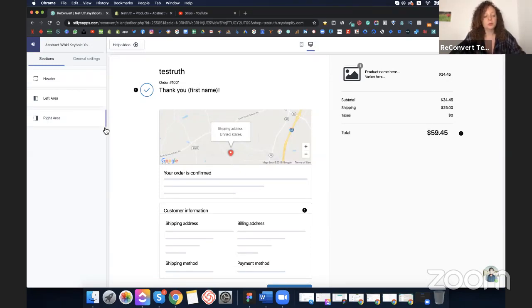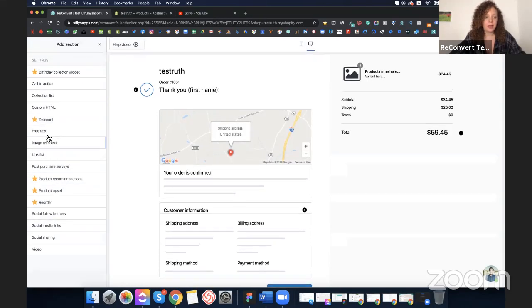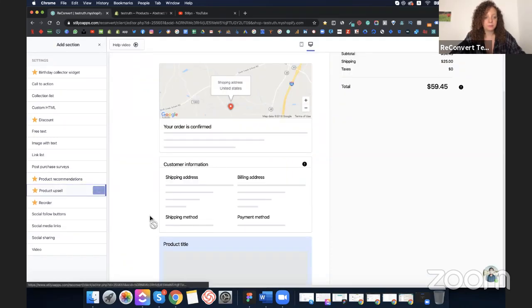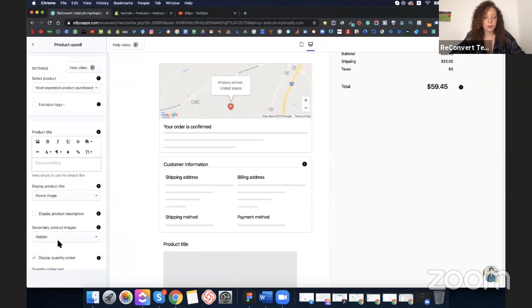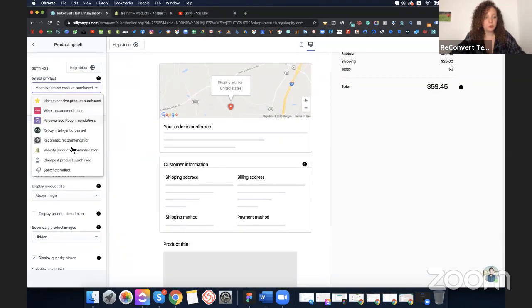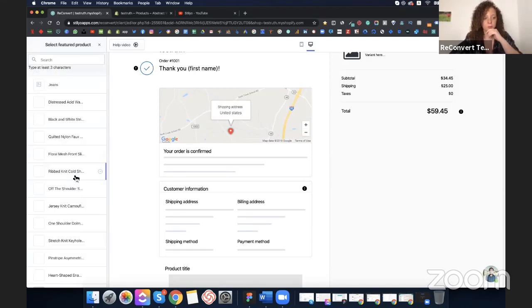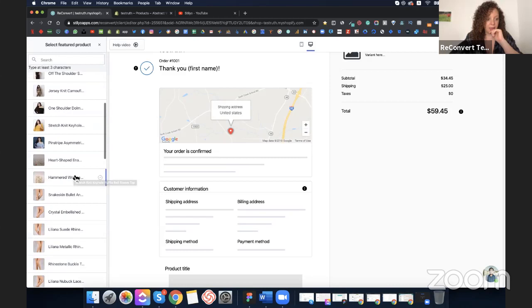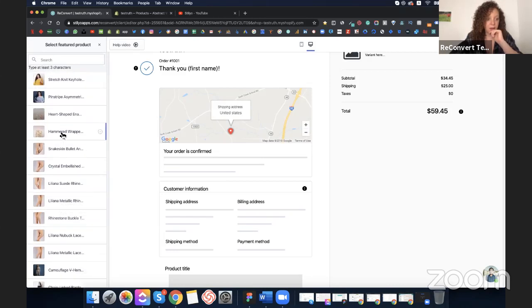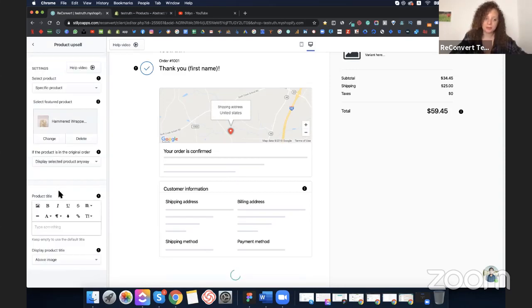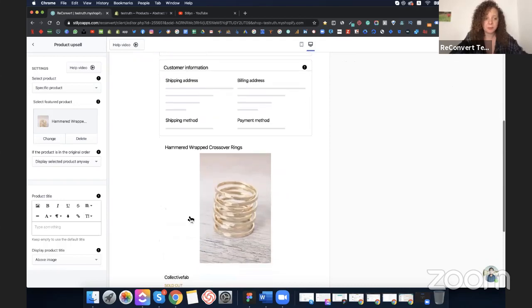And what I'm going to do, just for the sake of demonstration, is add a specific product upsell. And in here, I'm going to choose a specific product because I know exactly what the customer bought. So I know what I want to upsell them. I'm going to select one of the products from my store. Let's say this lovely ring goes very well with the dress that the customer just bought. So this is the upsell I want to give.